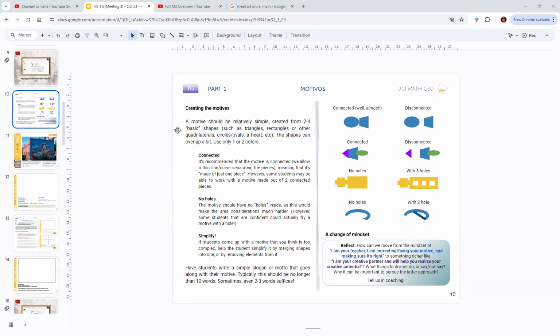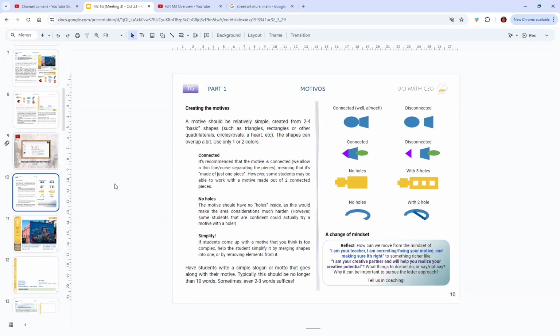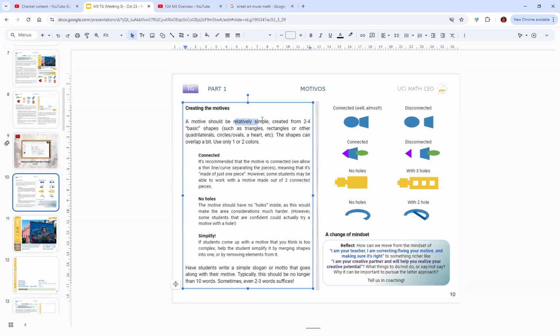Let's discuss in this video the mathematical properties of the motives. Students will be creating the motives with the help of the mentors. What do we require and what do we look for? The motive should be relatively simple. Otherwise, it would take too long to draw because they'll be drawing several times, and it'd also be too hard to compute the area. So we want them to be created from, say, 2 to 4 basic shapes.